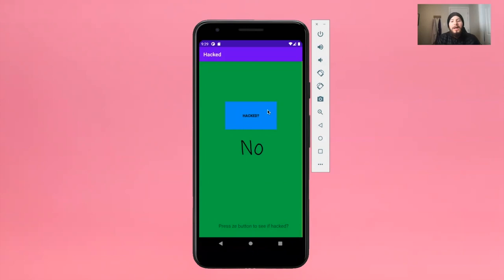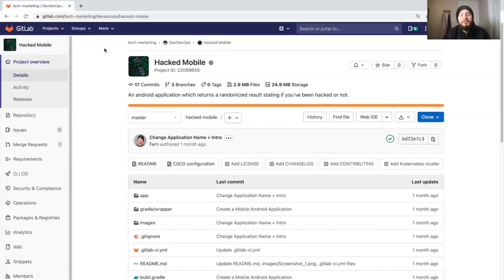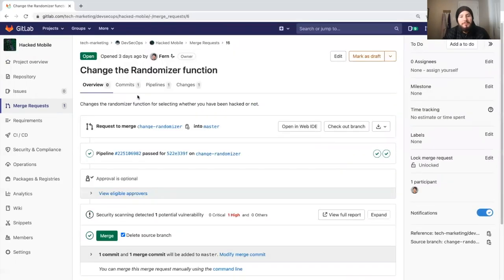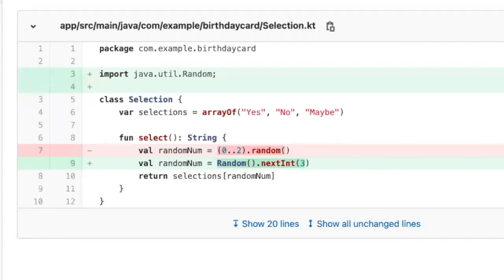Now let's go over how application security scanning works in GitLab. This is the project that houses my mobile application. I went ahead and created a merge request to change the randomizer function. Let's take a look at the changes. You can see that I was using this random function and I went ahead and imported a different random function, and now I'm using random.nextInt, which allows me to select at random one of these three options.